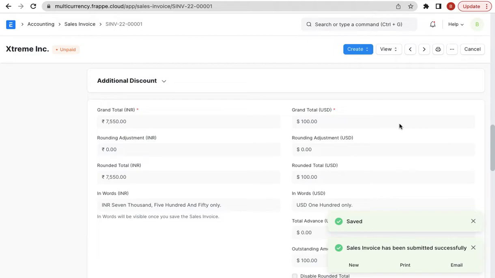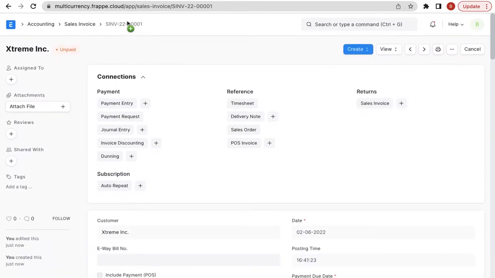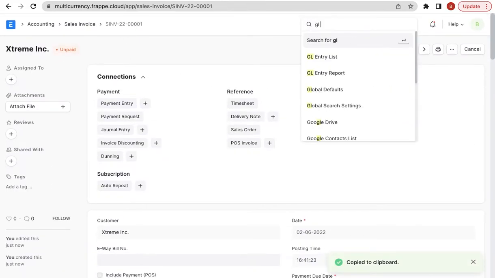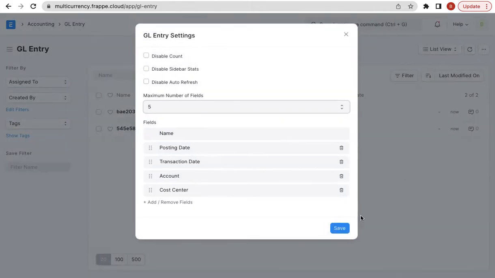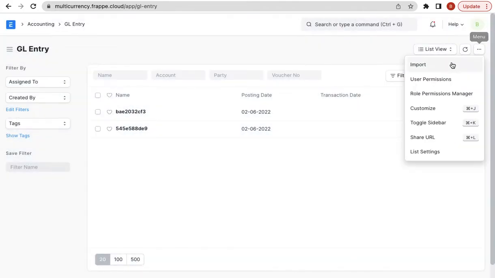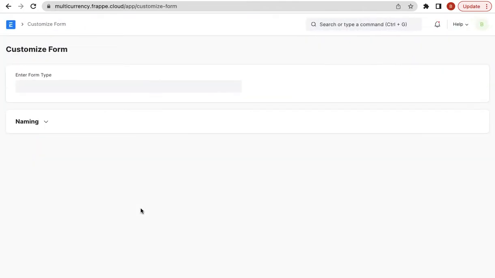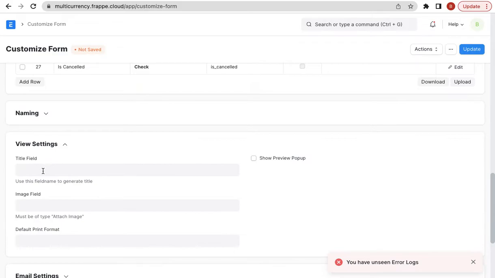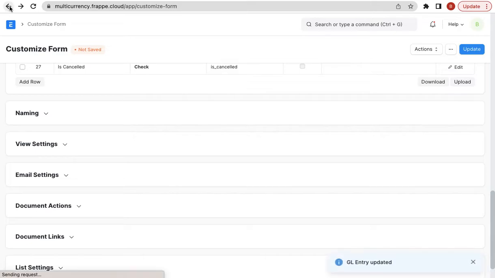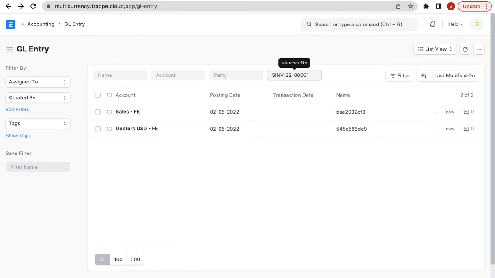We have raised it in USD, which is a foreign currency, because the company currency is INR. And what I want to show you is, if I copy this invoice, go to GL entry, I'll do a quick thing here, customize. Just to make it a little clearer, come back here and refresh this. This is the voucher number. So you will see that now we have two entries.